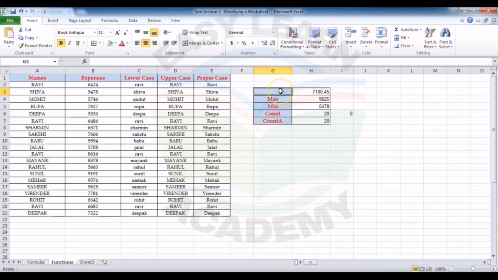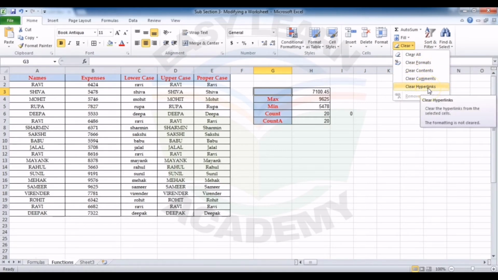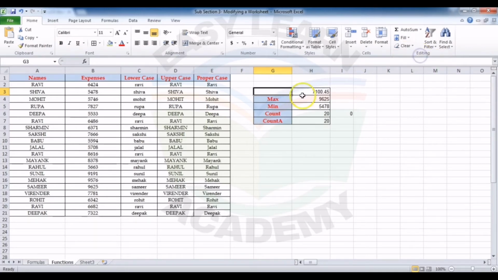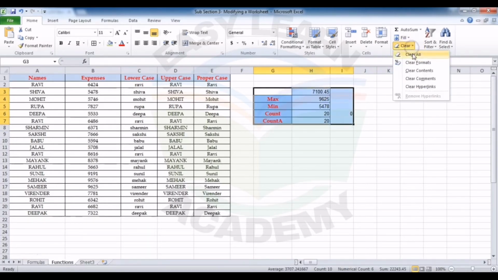Its formatting also. So in that case, we have to go with this Clear, and in this Clear you can see Clear All, Clear Formats, Contents, Comments and Hyperlinks. If you press delete on your keyboard, it will only clear contents, but if you click on Clear All, it will clear everything within this cell. Now we'll select this range itself and we can go on with Clear and Clear All.